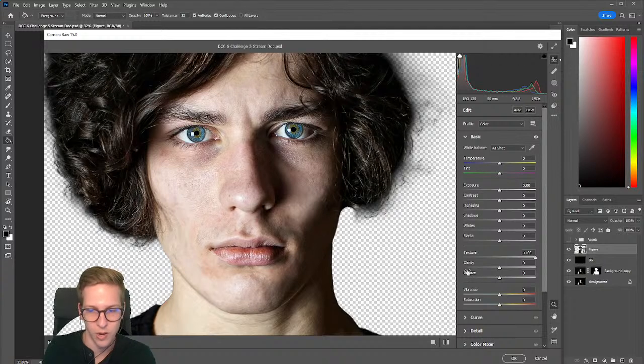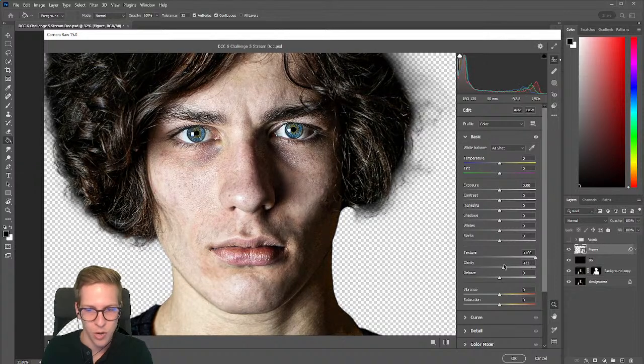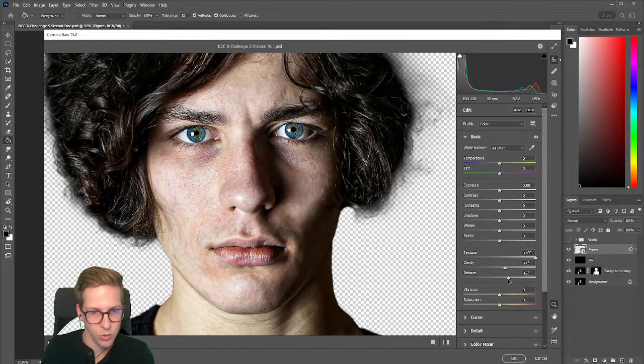So I want to crank this all the way up. Clarity and dehaze are an option too. I would be careful with clarity because it starts making things look unrealistic very quickly. You'll see the hair becomes really harsh, but I might add a little bit of clarity. And dehaze kind of does a similar thing where it's usually meant to get the haze out of an image if there's a lot of atmospheric perspective or haze. And so it's kind of bringing out the contrast as well. And that can be kind of a cool effect.